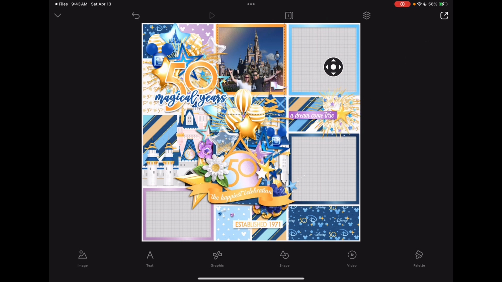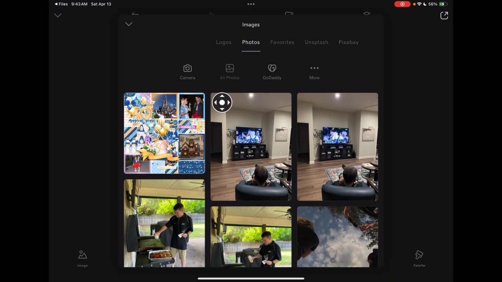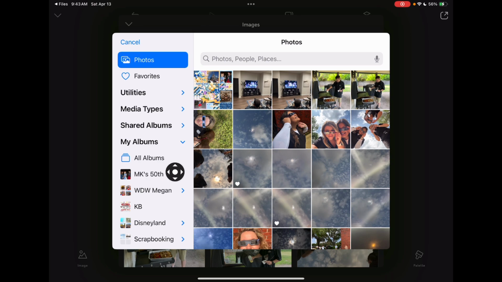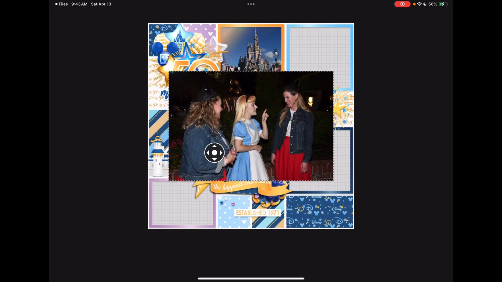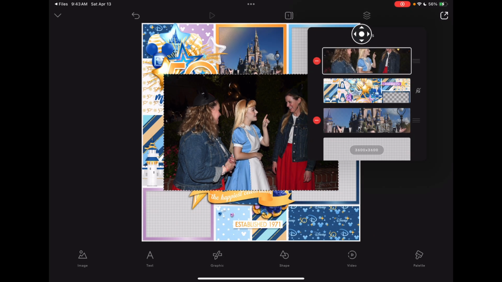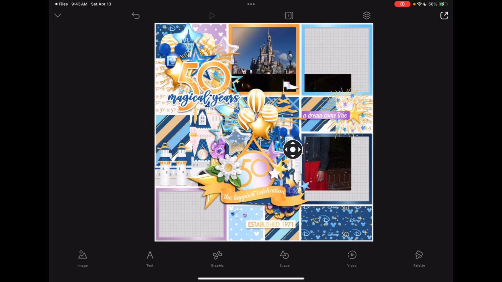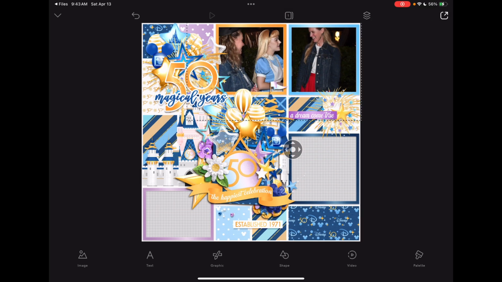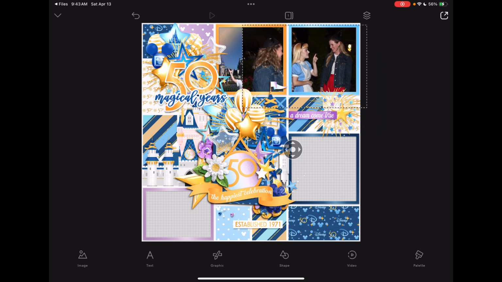Now I want to add another photo. I'm going to navigate back to my photos and have it in this album right here. For this one, I want to use our photo with Alice and tap the check mark. Drag it under the page. Now, I drag it under the page and I'm going to tap on it to move it into this pocket. Use my 2 fingers to shrink it down a little bit.